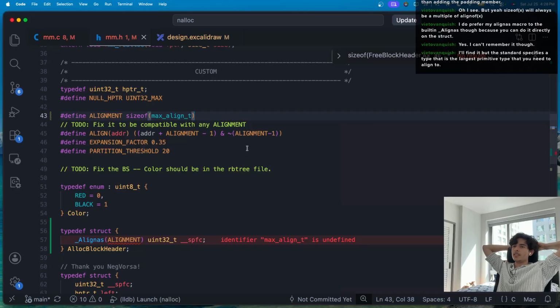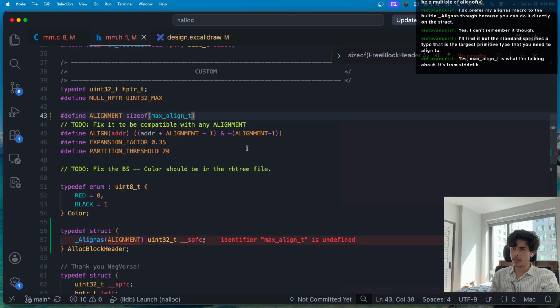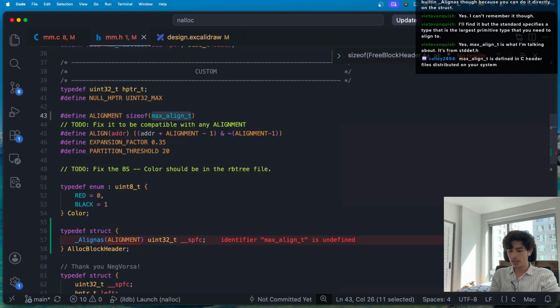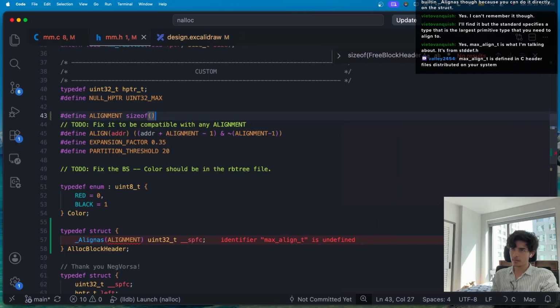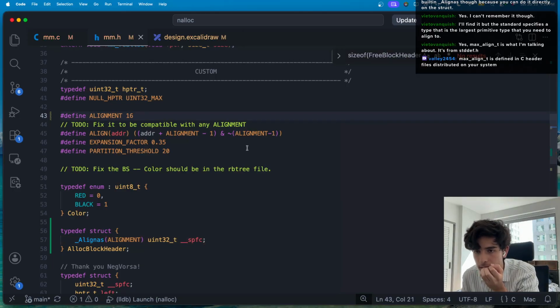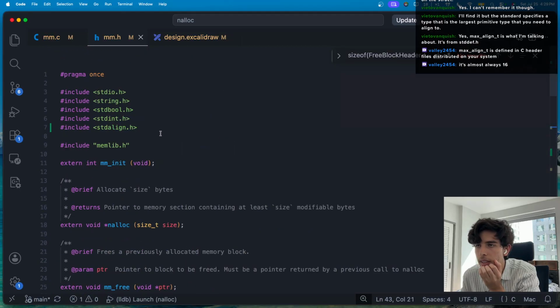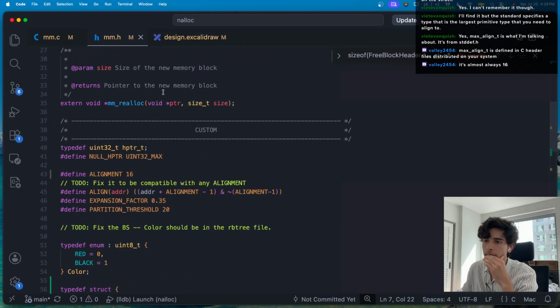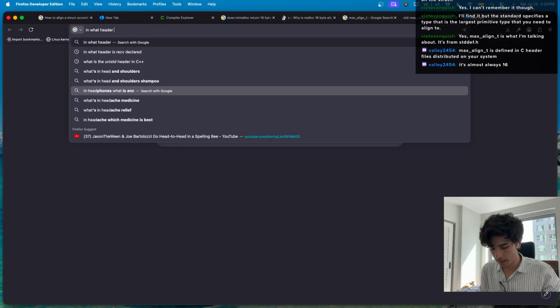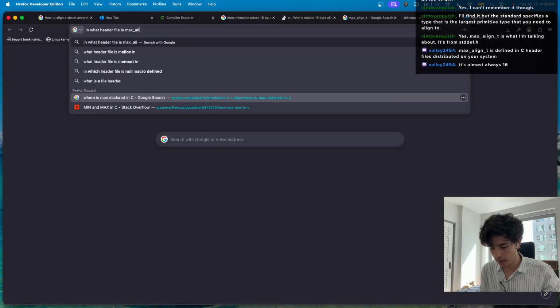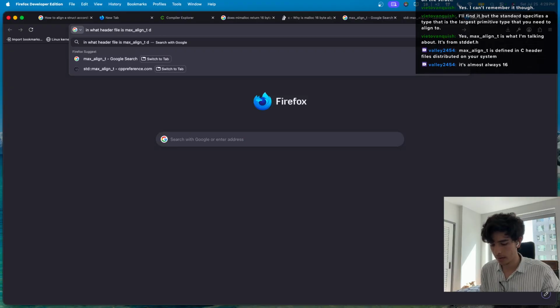Identifier max align T is undefined. Oh, never mind, it's undefined. Well, GG. Alignment. Let's just do 16 for now. Max align T is defined in the C header files distributed on your system. It's almost always 16. The thing is, which header file, right? Which is, I think, a question I should ask: in what header file is max align T defined?